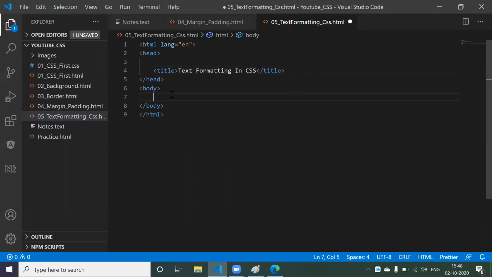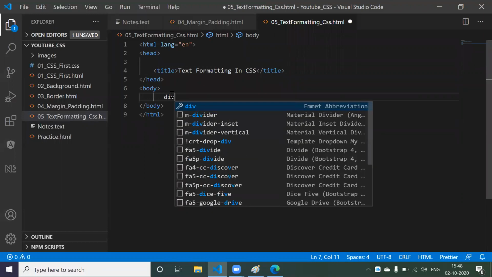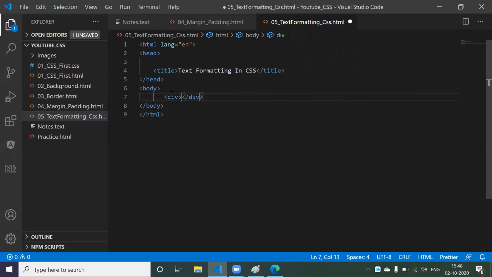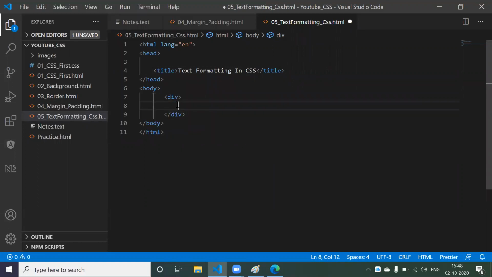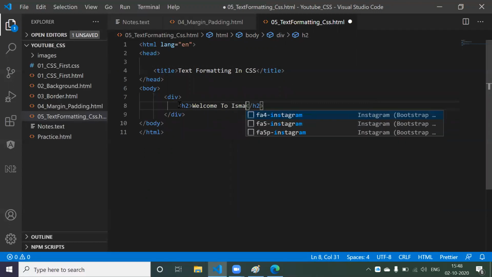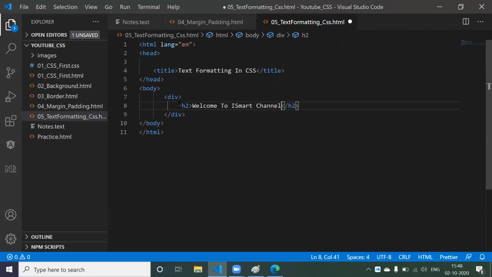I'm gonna say the title will be text formatting in CSS. Okay, fine. Now here I want to take one div. So div tab. This is one more shortcut. If you want to generate a tag without any class or attributes, just type the name of that tag like div and click on tab. So it is generated. Now here I want to generate h2, so just type h2 tab. Now h2 is generated, and here I'm going to say welcome to ISMART channel.